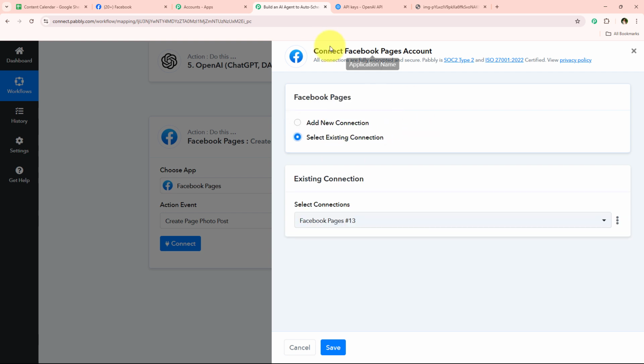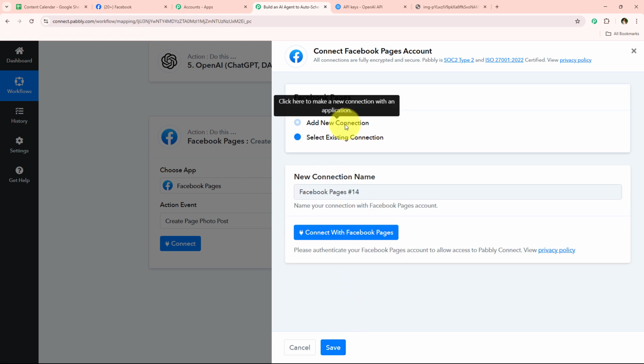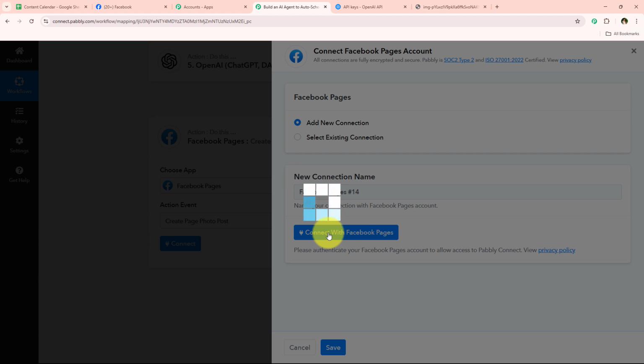So if you have already connected your Facebook pages account with your Pabbly Connect's workflow, you can simply click on this select existing connection and then save. But if you haven't, you have to follow me, click on add a new connection, and now we have to click on this blue button which says connect with Facebook pages.